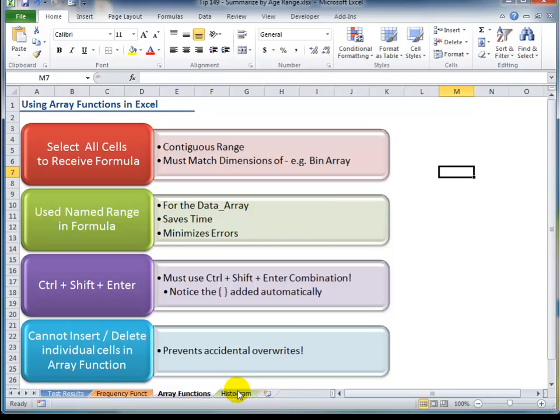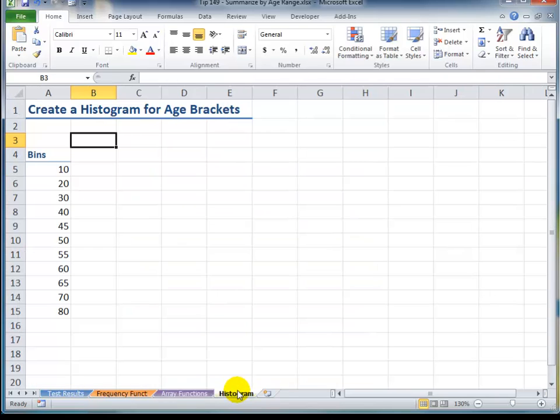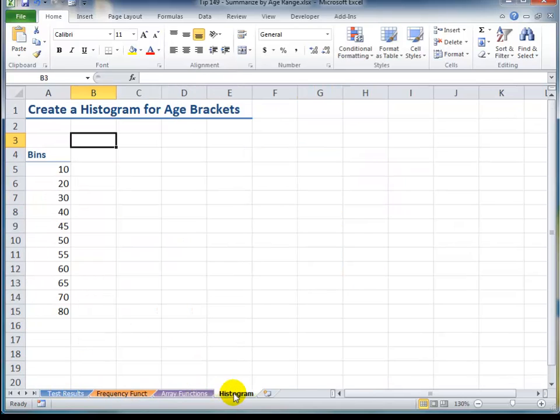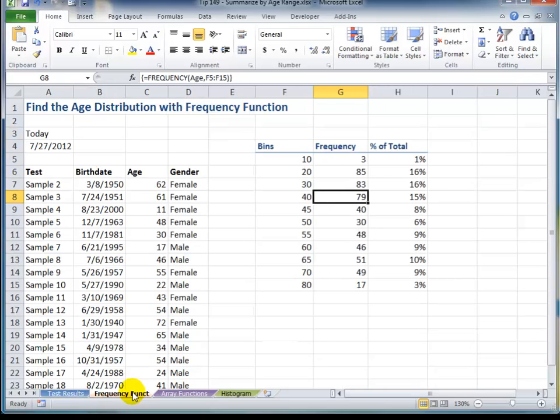Now, in the next lesson, I'm going to conclude this subject by introducing you to an add-in tool in Excel. You can actually add in a histogram. Now, the histogram actually makes a simple frequency function report, but it also gives you the advantage of adding in a special histogram chart. And I'll look for you in the next lesson.